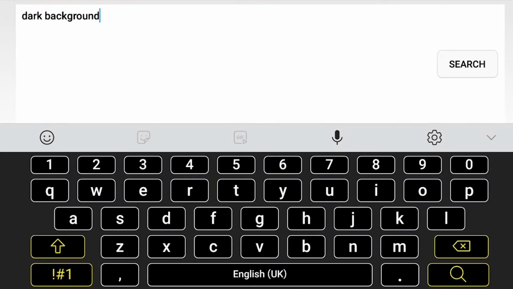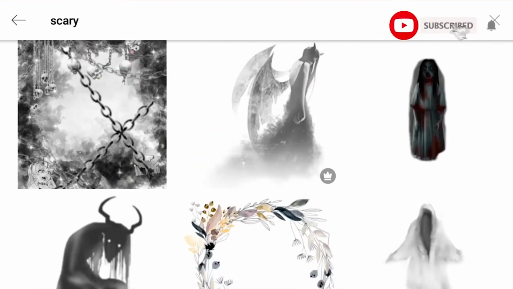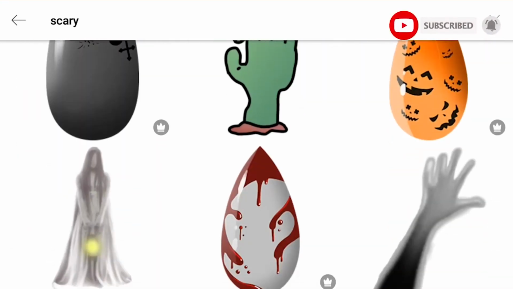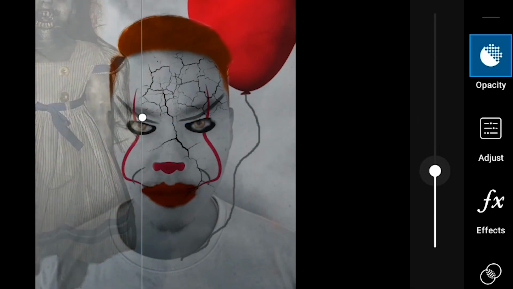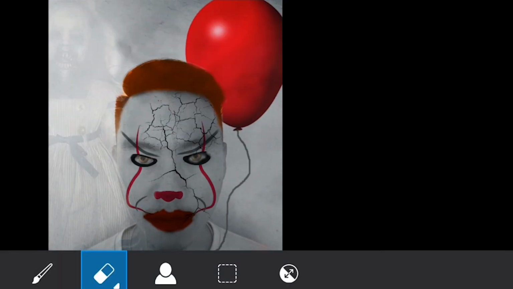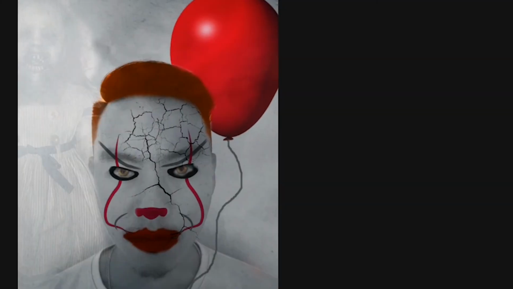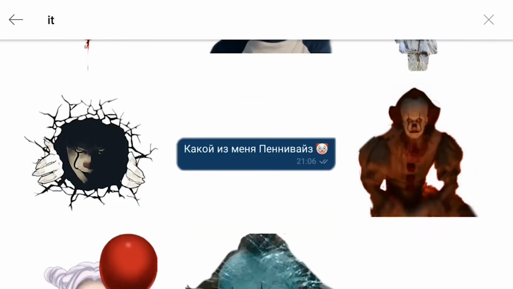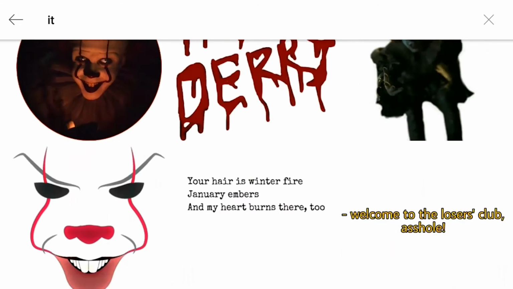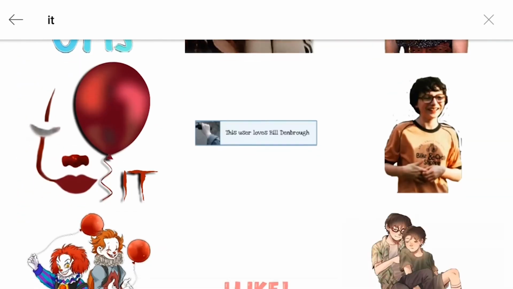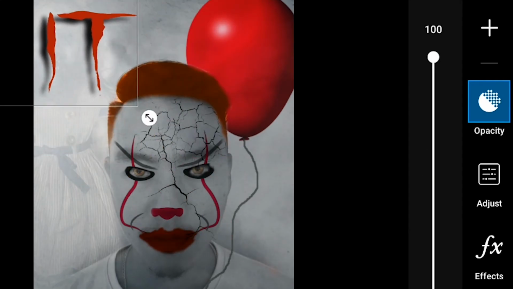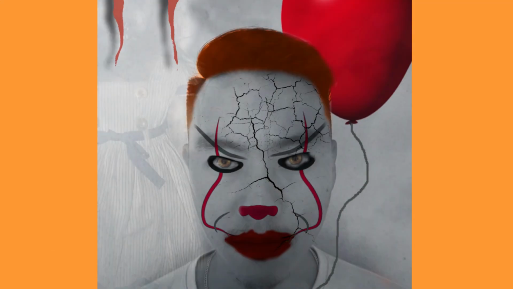Go to Stickers again and search Scary. Select the one as shown and decrease its opacity. Now blend and multiply the sticker and erase the excess with the eraser. Your spooky clown edit for Halloween is ready. So that's it for the tutorial.